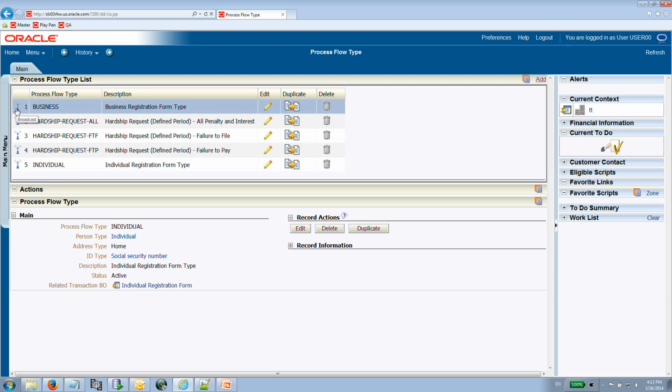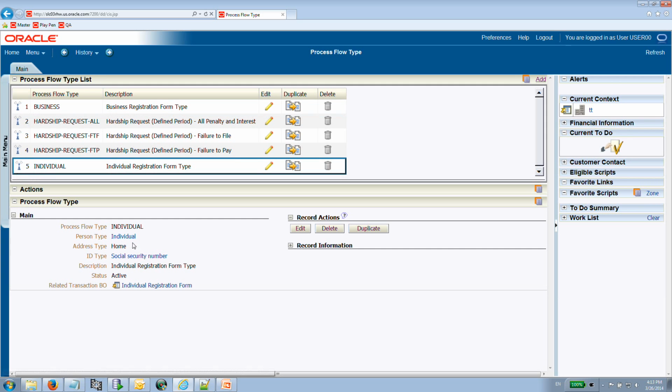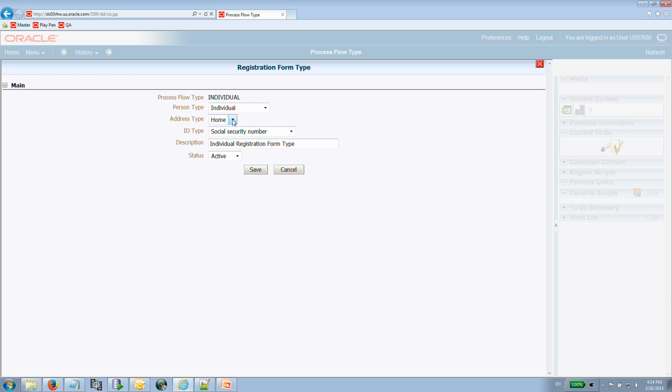In the business I have left it empty. It doesn't have an address type, so when I create a person for this particular business using this registration form, then no address will be created. So when I actually edit this, I can show you how this will work. So as I was saying, if I change this to, let's say, business, then I have a different address type. If I turn it back to individual, I have the home because that's what I've set on my person type.